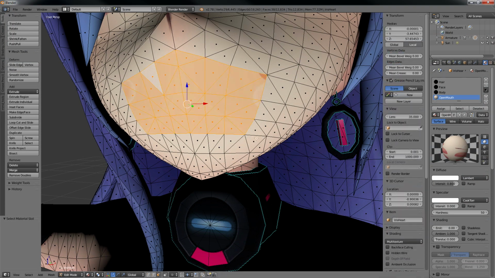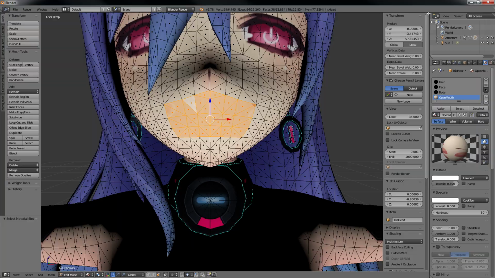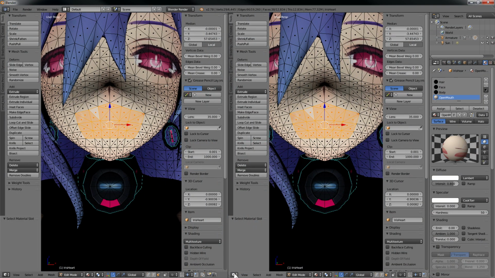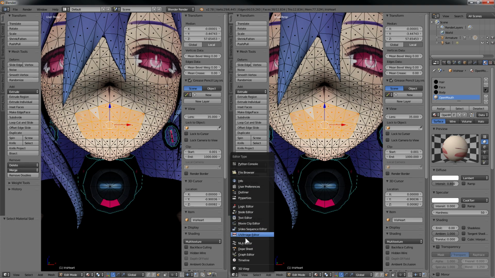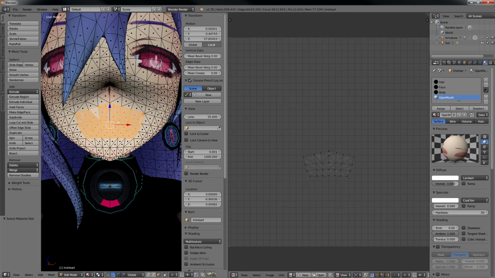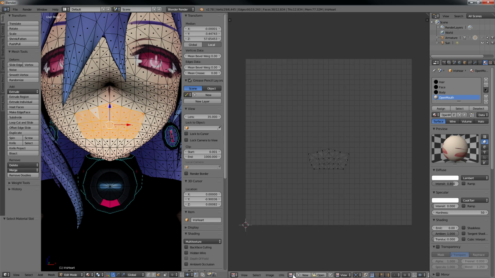Okay, so now we're going to select that. Over here, drag this to about here. Go down here. We'll select UV Image Editor. And these are the faces that we have selected. Let's go over here and choose that texture we imported.